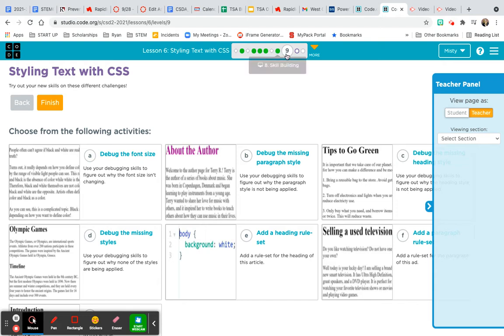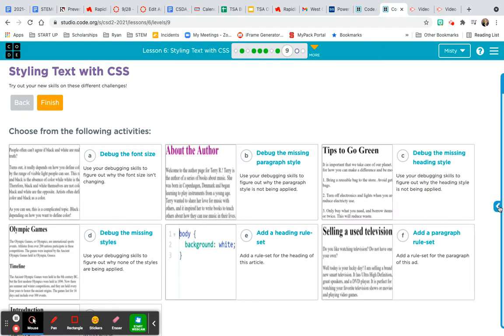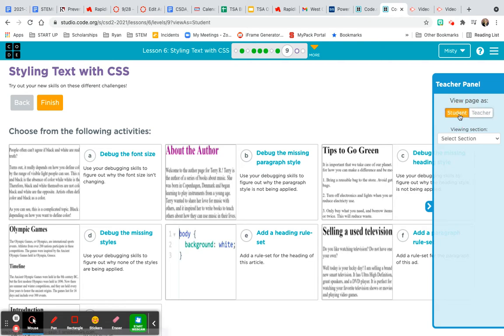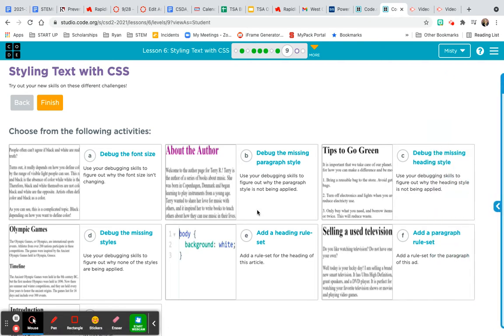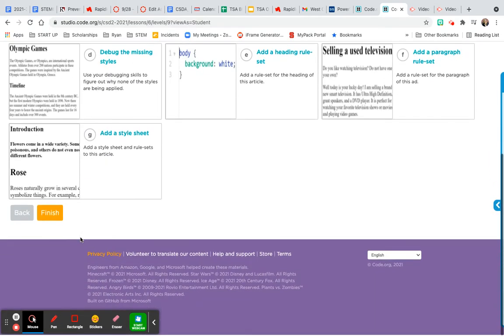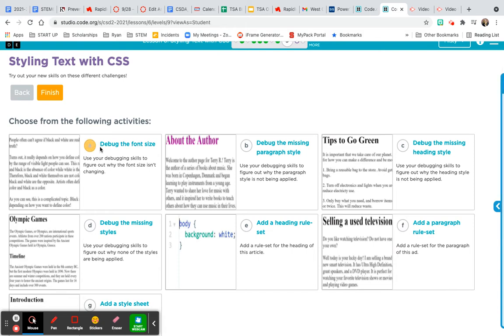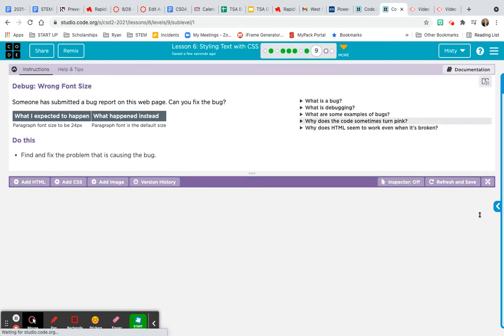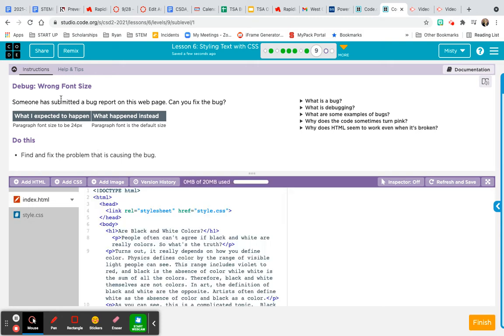All right, on Bubble 9, there are several things here to practice. One, when it says choose from the following activities, you should choose all of them. And so we are going to look at debugging the font size. It's important to practice our debugging skills because this will teach you things so that you don't make the same mistakes that these developers have made.